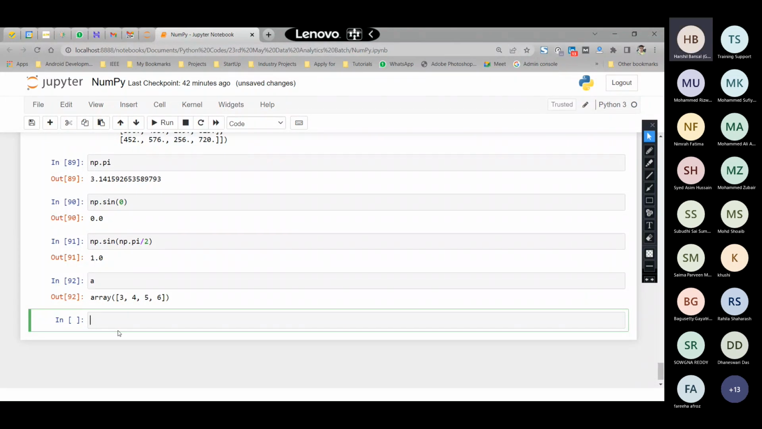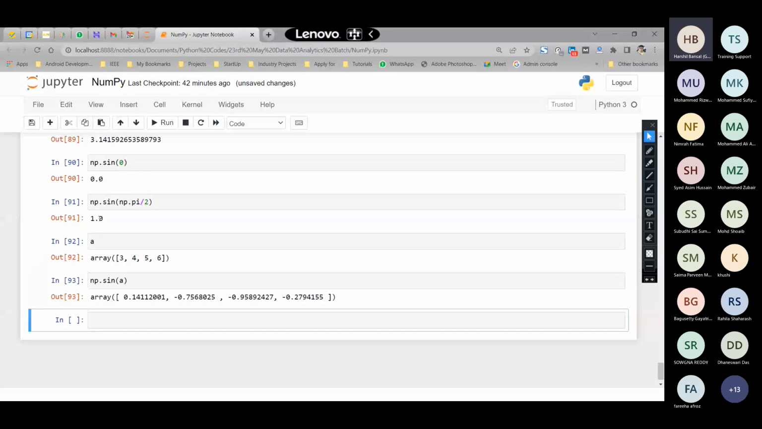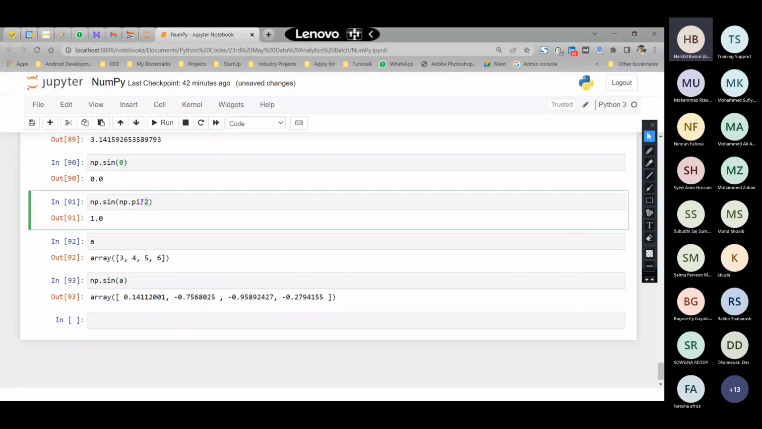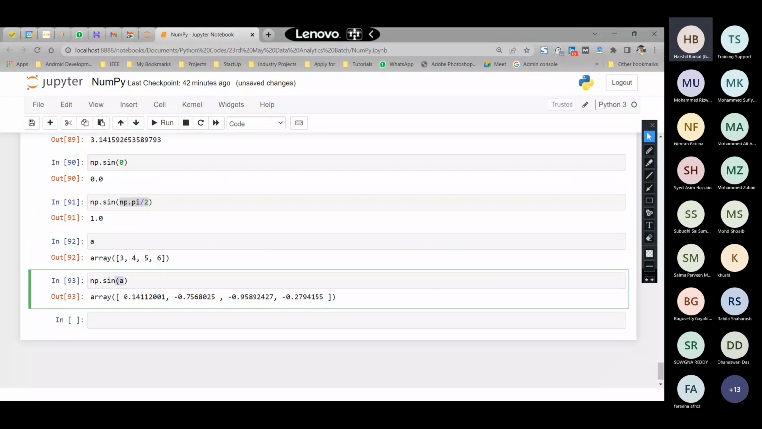Okay, so if I write here np.sin of A also, here also it will give me a resulting array. Here we are getting a single element only because we have passed a single element. But if you pass a whole array as an argument here, the output will also become a whole array. Sine 3 is this much, sine 4 is this much, sine 5, sine 6, and so on.